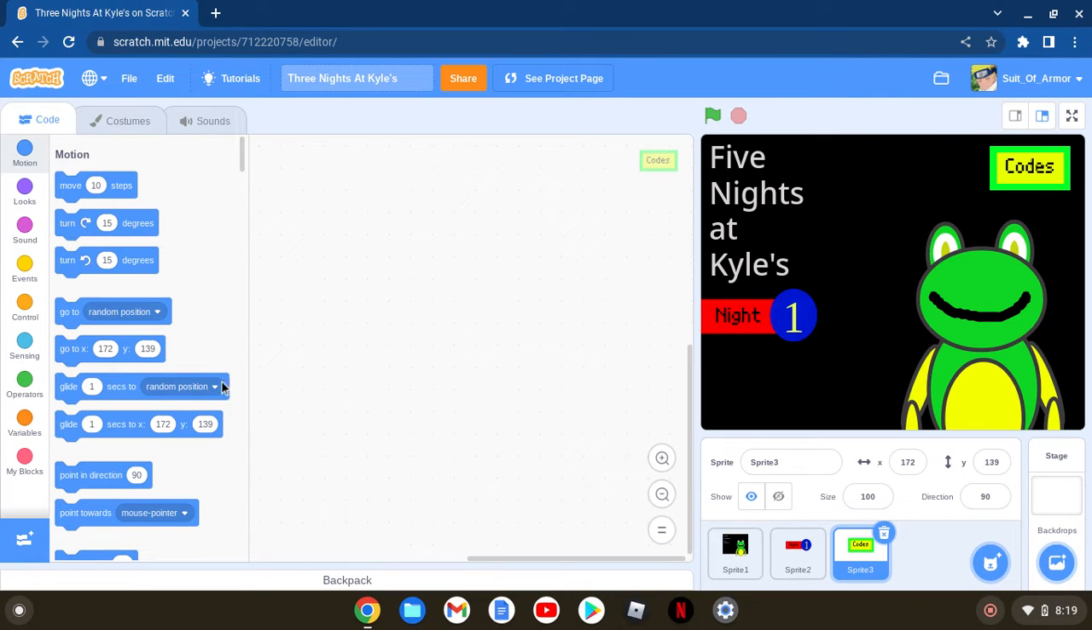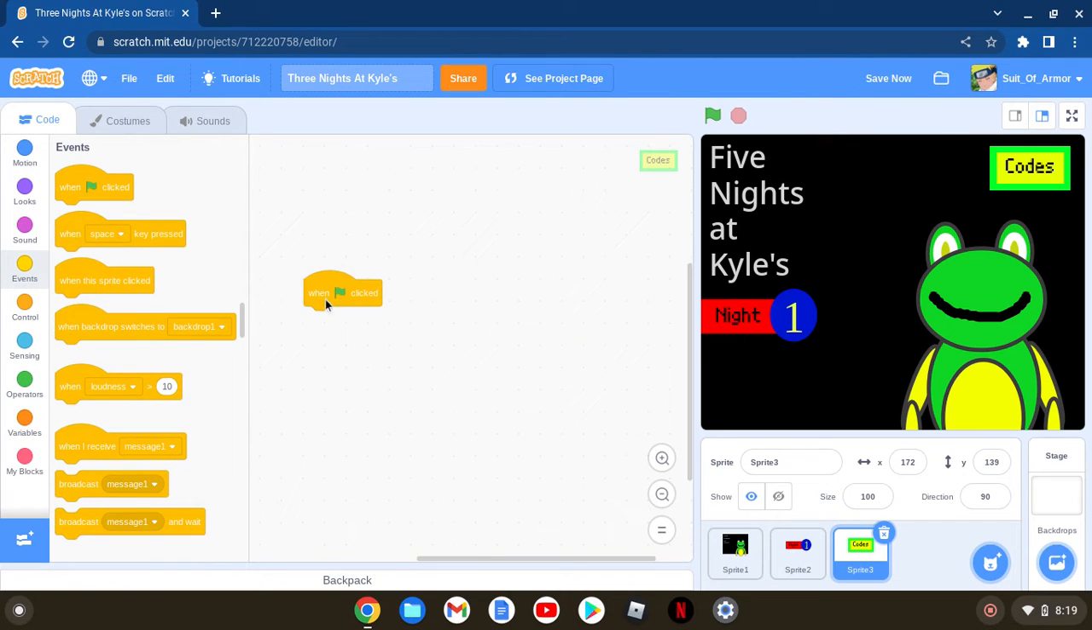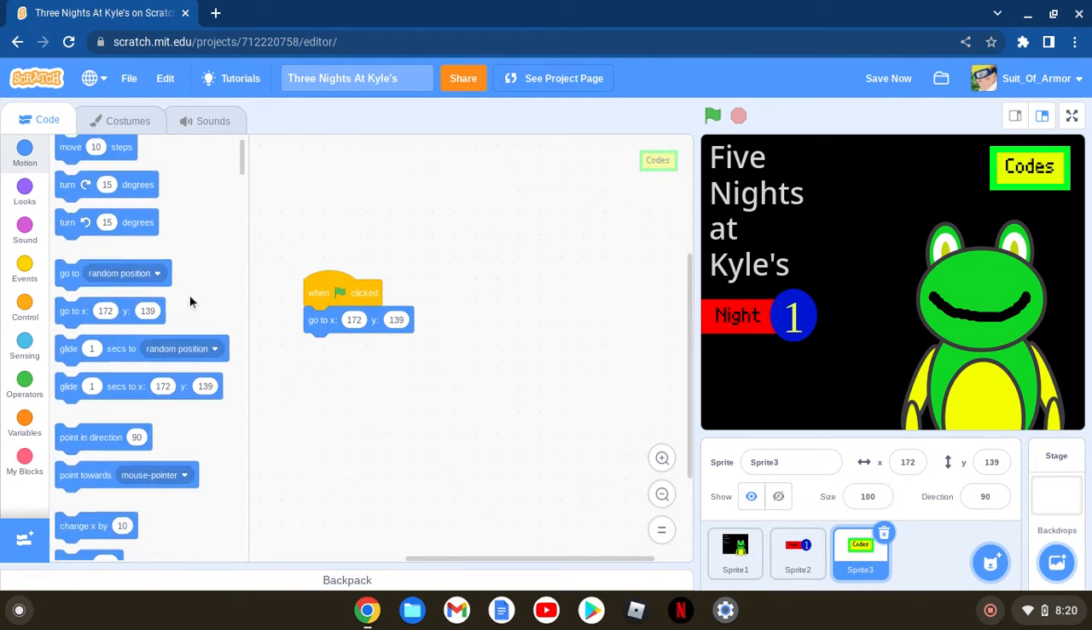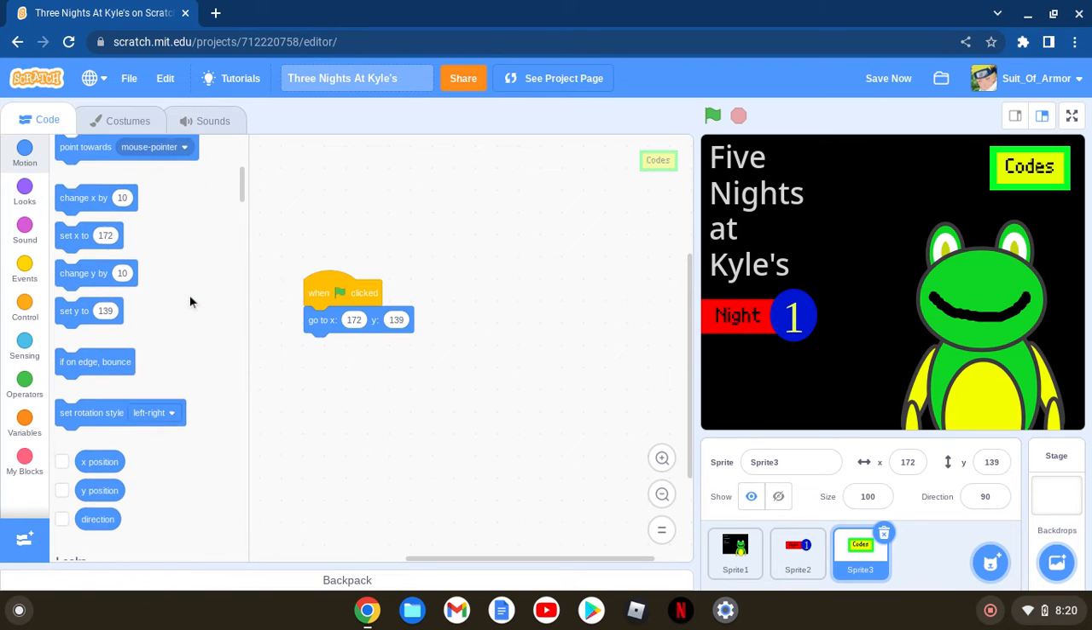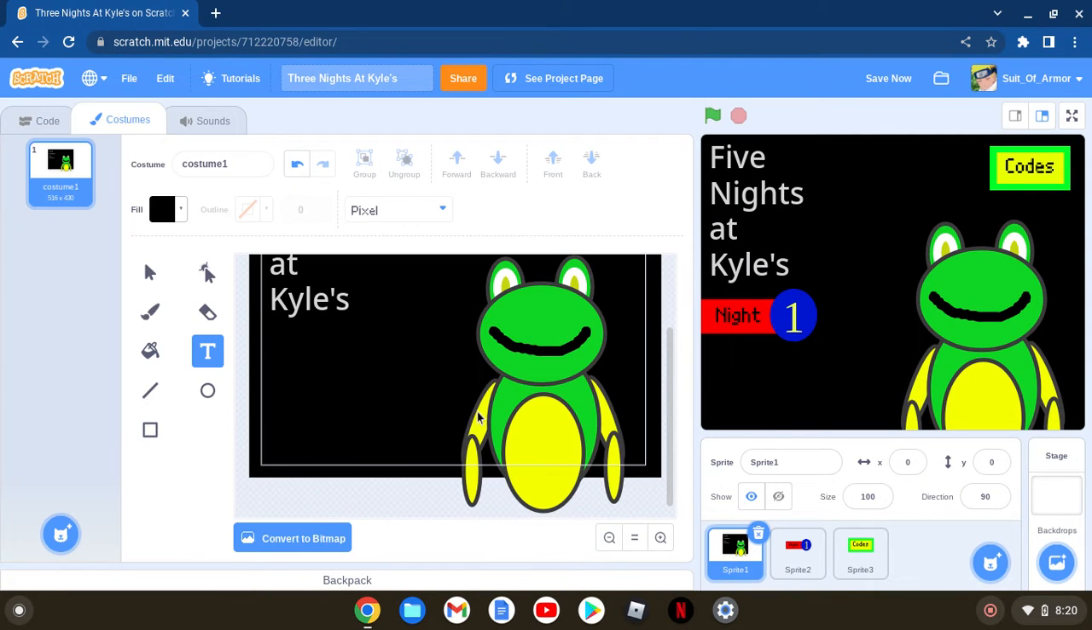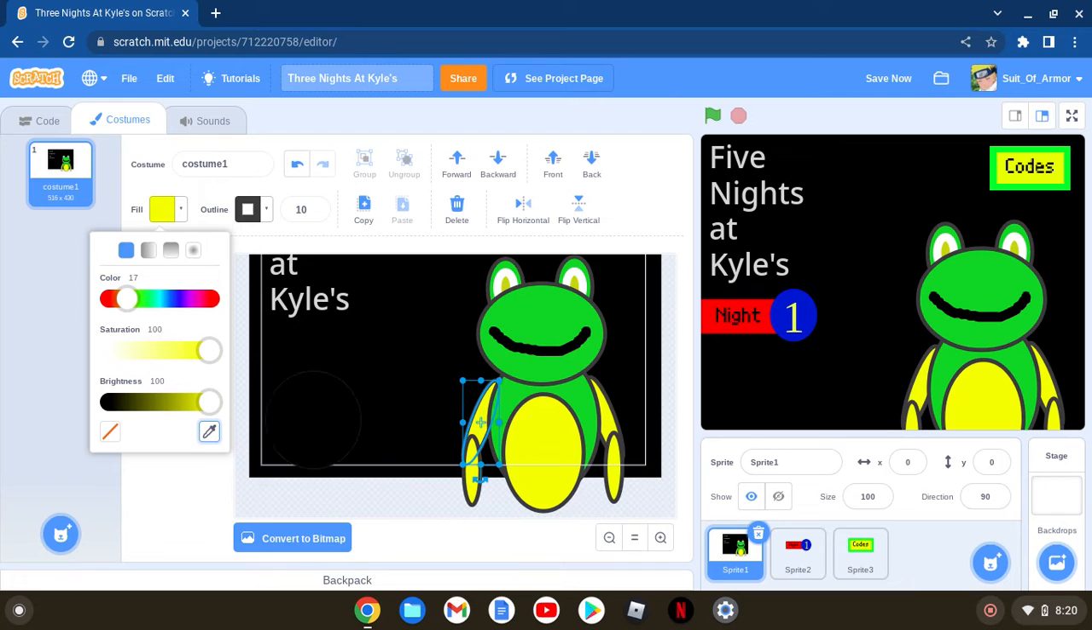But as you see, when flag clicked, go to that place that it's in. And I want to make it yellow and green because, you know, that's kind of what Kyle is. Yellow and green frog. Hang on. Hang on. Yep. Here we go.